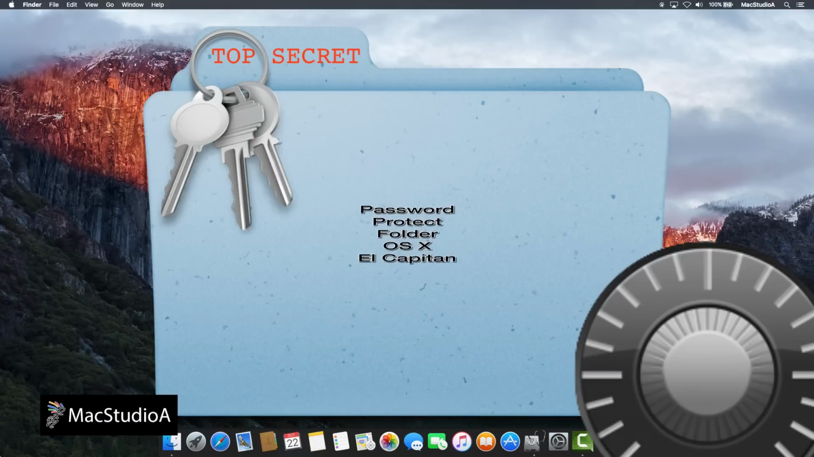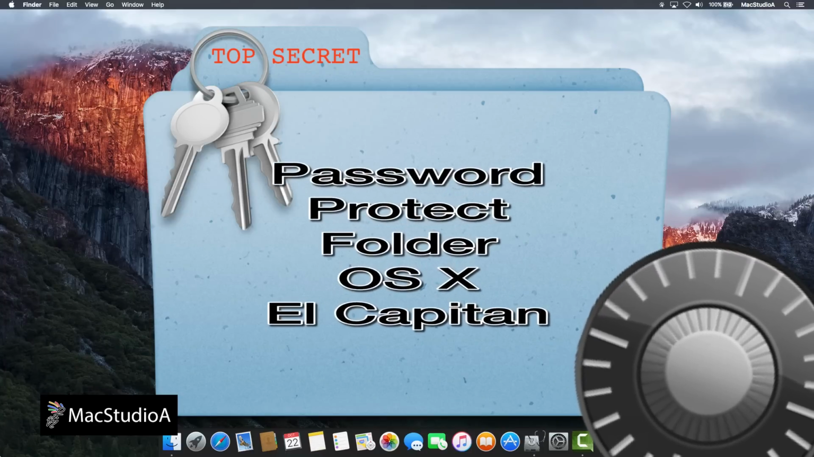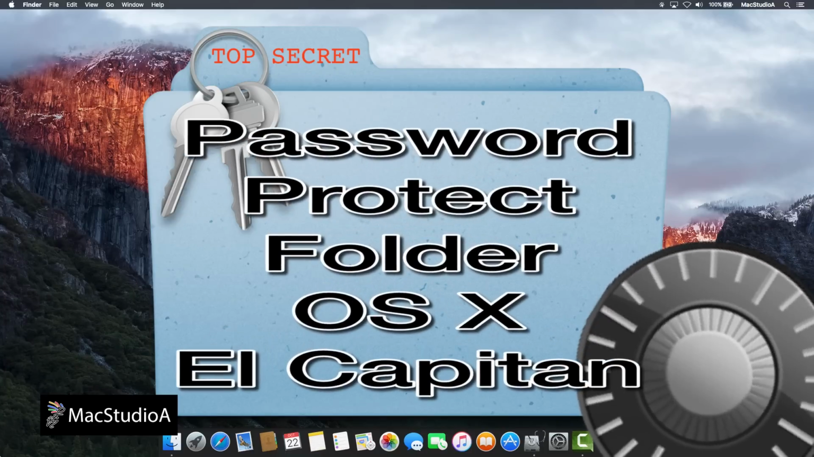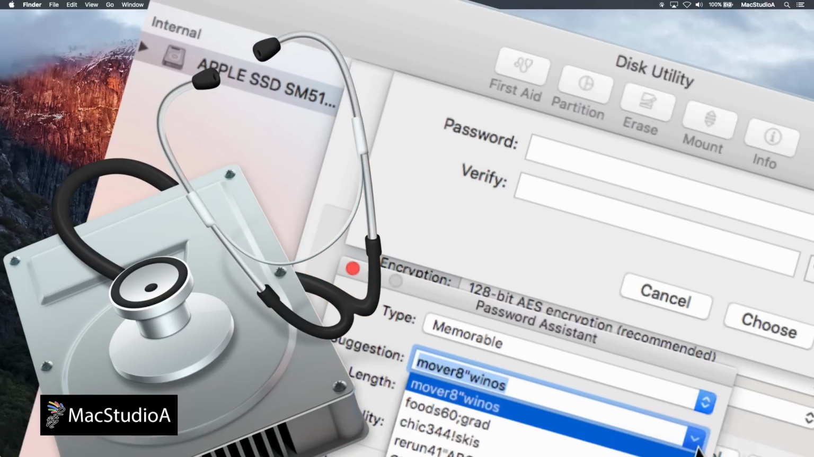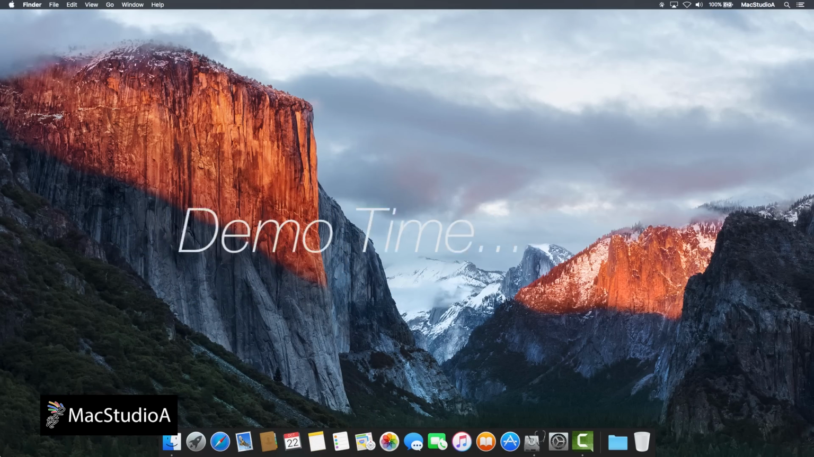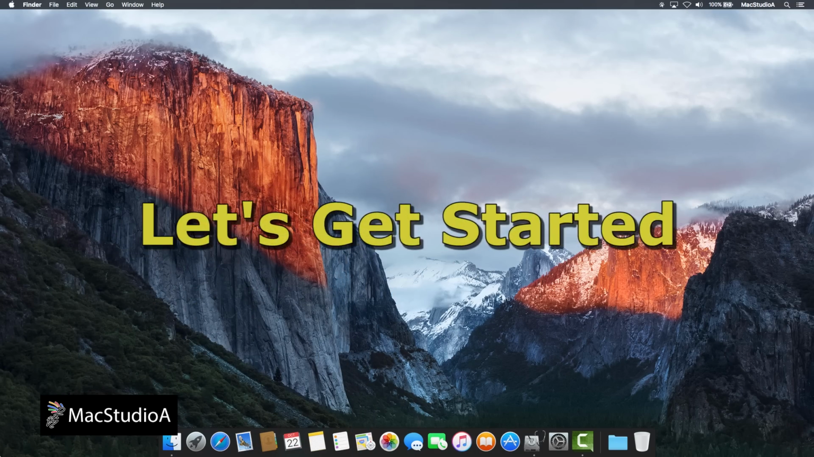In this episode, password protect an existing folder in OS X El Capitan. Using the all-new Disk Utility in El Capitan, encrypting and password protecting all files in a folder is a relatively easy process. Demo time. So, let's get started.